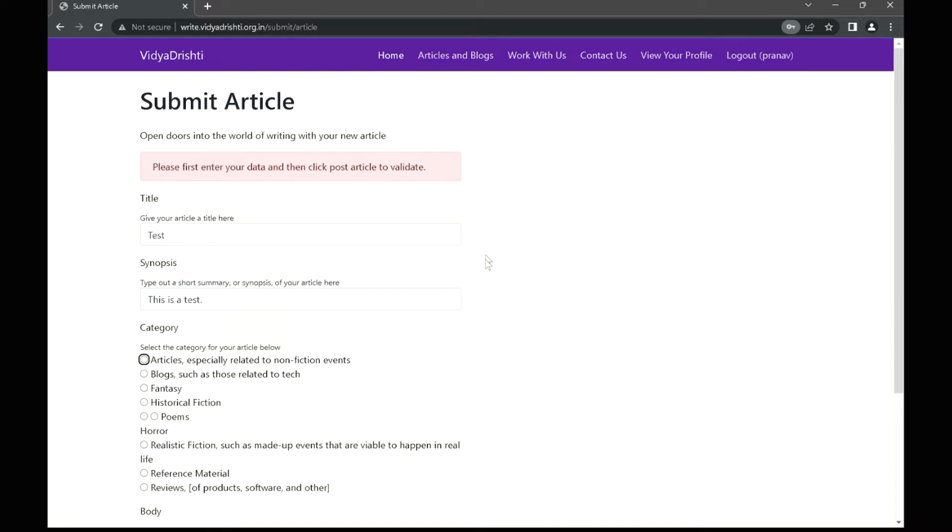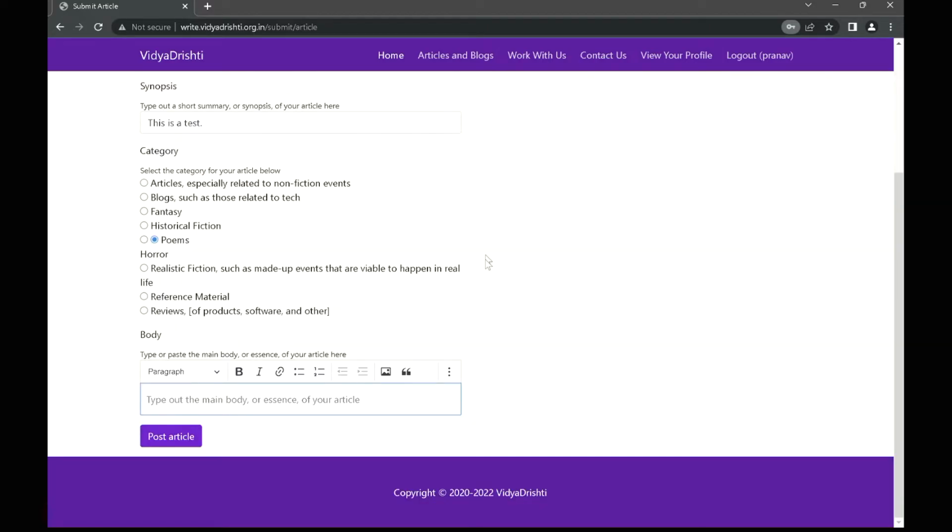Articles especially related to non-fiction events. Radio button not checked 1 of 9. This is categories, so I'm going to choose blogs, sci-fi, fantasy, historic, horror, poems. Radio button checked 6 of 9 poems. Why not? And then if I hit tab, rich text editor. Editor editing area. Main edit multi-line.